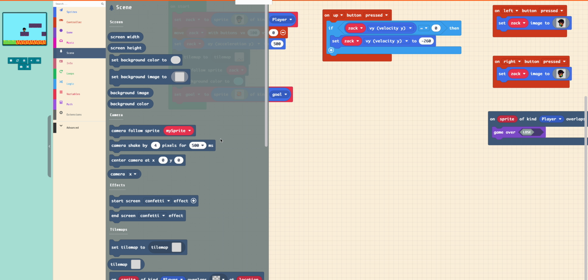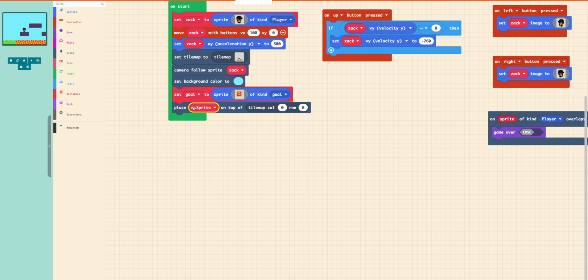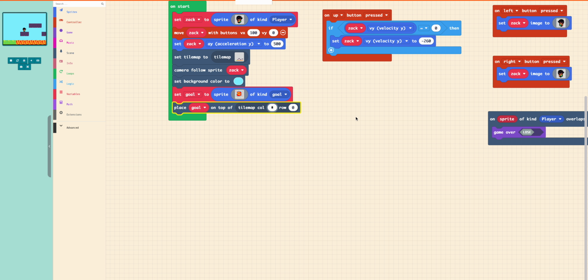So this time we're going to go to scene, scroll down and say place goal on top of tilemap, then go to our tilemap and place it where I'm thinking, here. And if you look under, there are these letters that appear. If you click on that and look at the letters, you write that. So it's 1511.